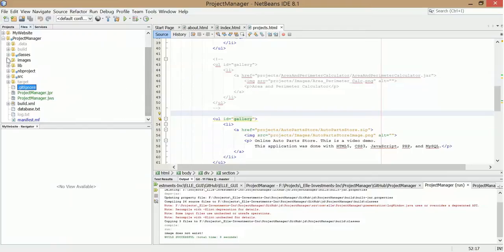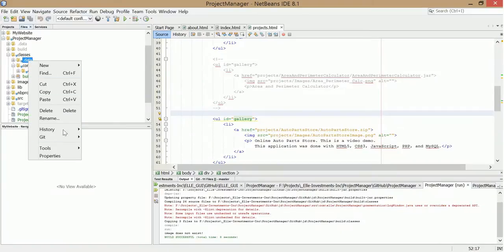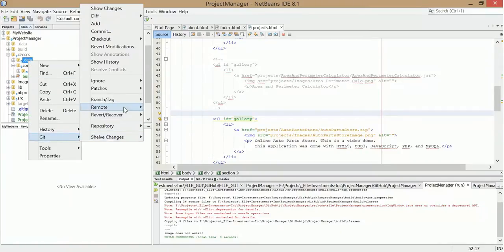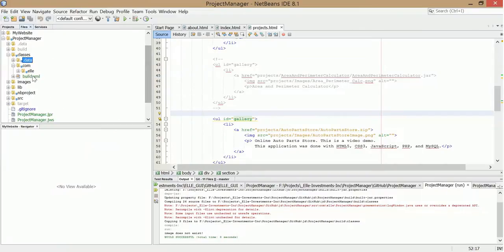And if you go into classes when you compile, there's a dot here as well. Yeah, I think I'll ignore that as well. And there it is.